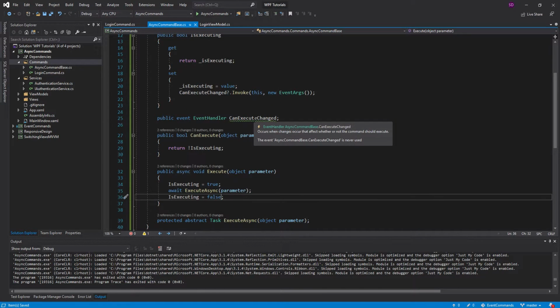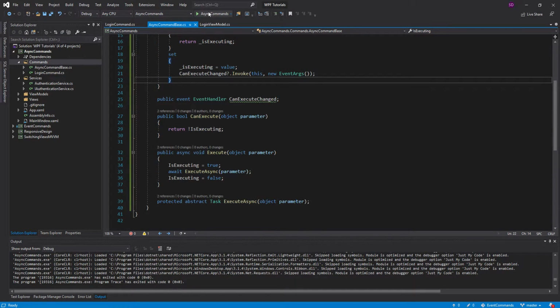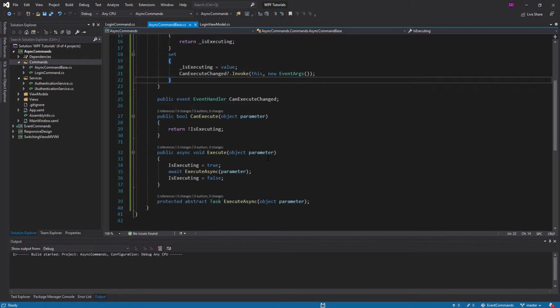And for some reason I still have it saying this is never used when clearly it is, but maybe that'll go away. Another thing is I do this question mark here, and what that does is if can execute changed has no subscribers, then it's not going to invoke the event, which is great because if it didn't have any subscribers and we tried to invoke this event, it would throw a null pointer. So now we have that. Let's go ahead and test this out. There we go, it went away. Okay.